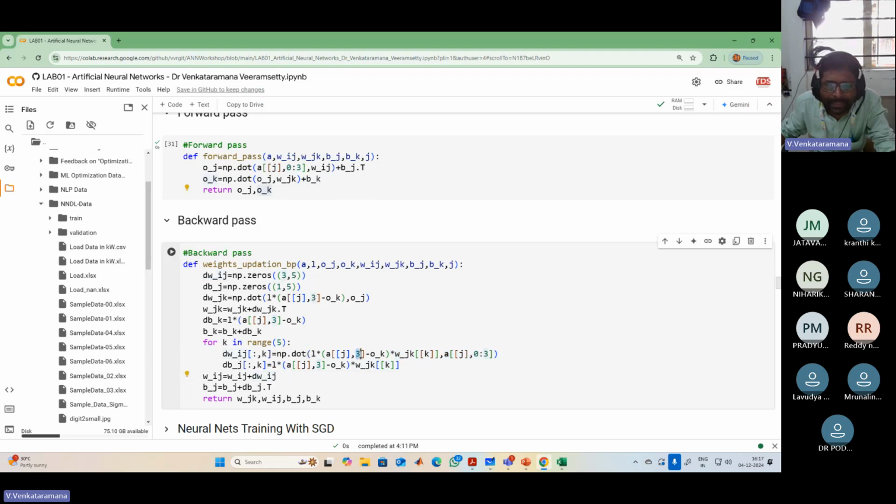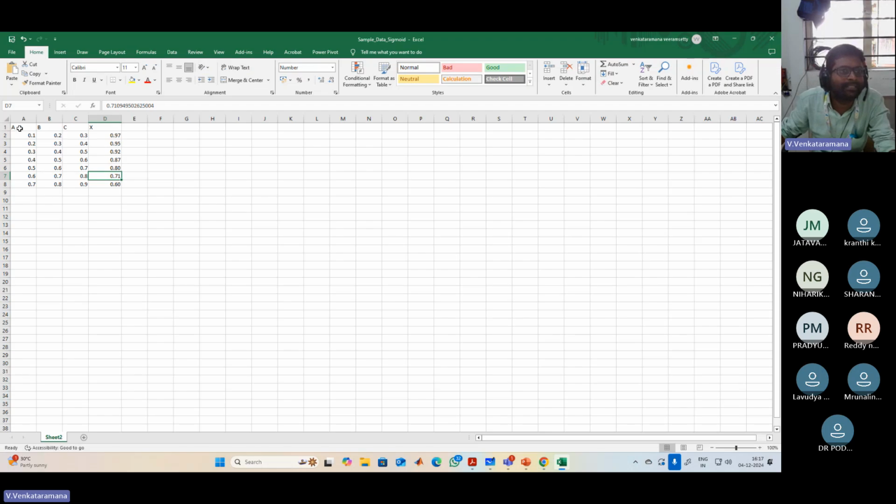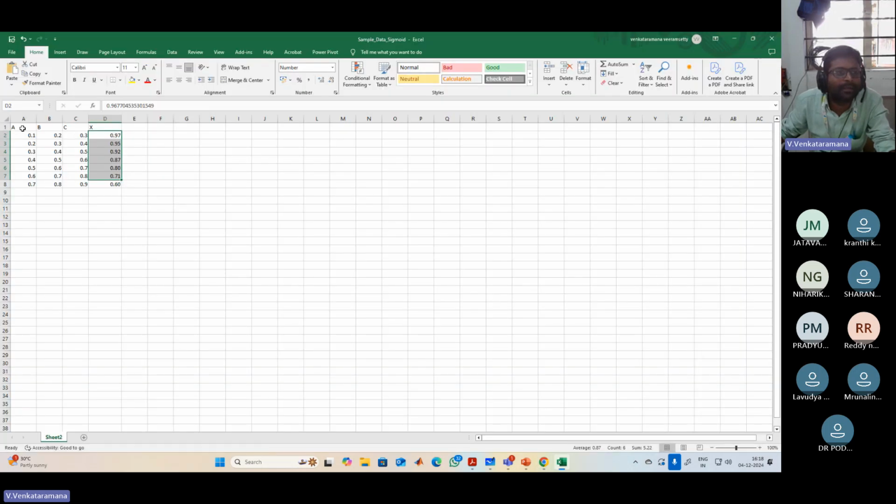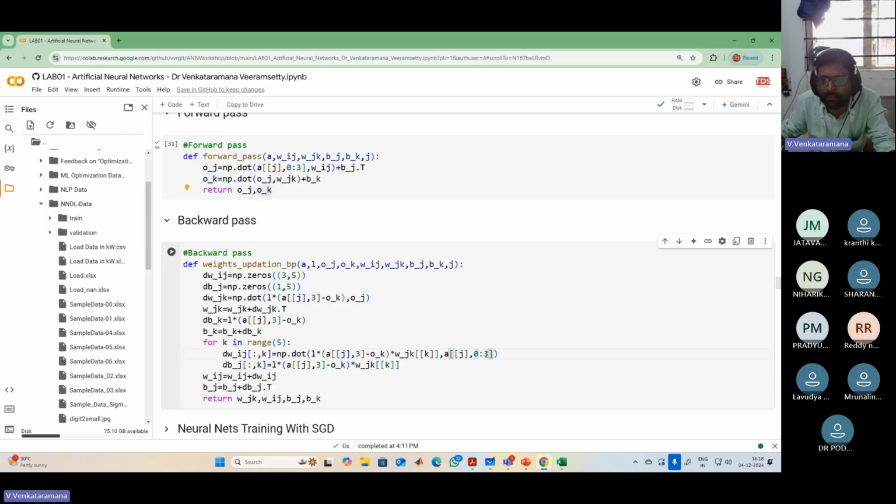Why is it a 3? Why is it 0 column 3? It is a 3 because I want to take the third index column. Third index column means you can see the data: this is the 0 index, 1 index, 2 index, 3 index, the third index column. This is the output, so that's why it's the 3. But here it is the input. Input is 0, 1, 2. All are required. That's why from 0 to 3, but 3 is excluded. So 0, 1, 2, all 3 values we have to take and multiply. It will give your delta wij.